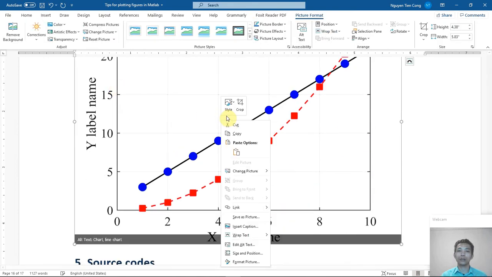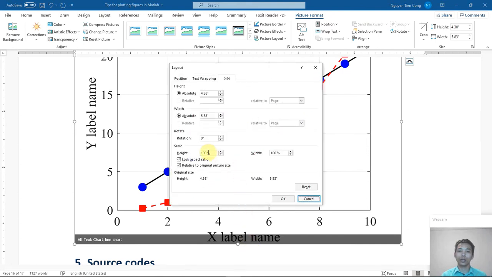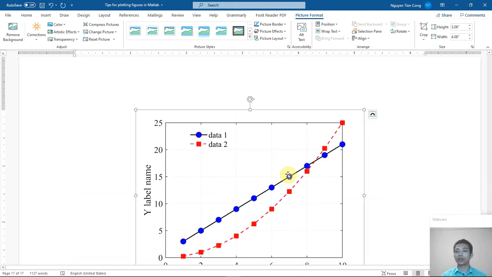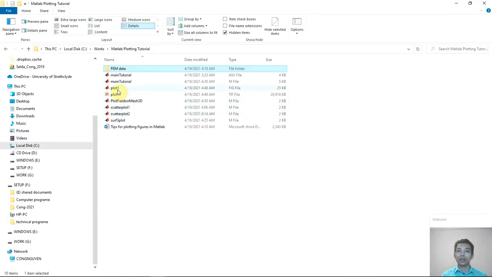You can resize them if you want. Go to size position and let's say 70%, or you can keep the original one. That one is very high quality, right? Why do I need to save it in the MATLAB file?